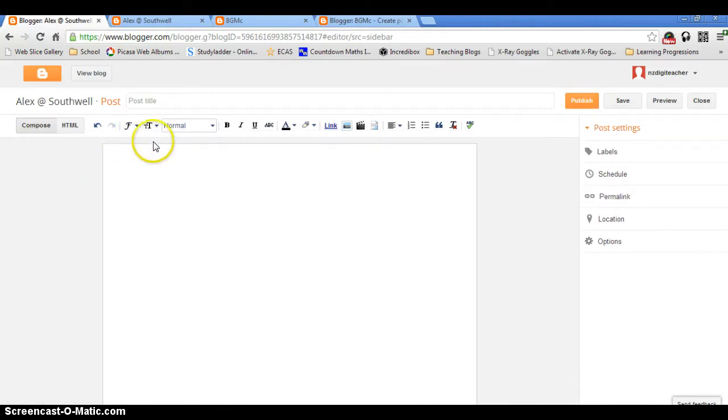It's kind of like Word or Google Docs. So you've got your general changing your font and your size and your undo, redo. You've got HTML and Compose. At the moment, make sure we're on the Compose side because we'll look at HTML later. We've got other functions up here. You can change your text color. You can highlight the background. You can add links, so hyperlinks, insert images, insert videos, and so on.